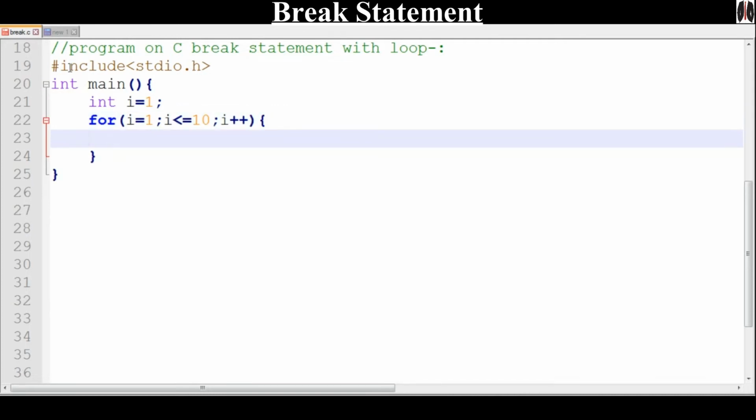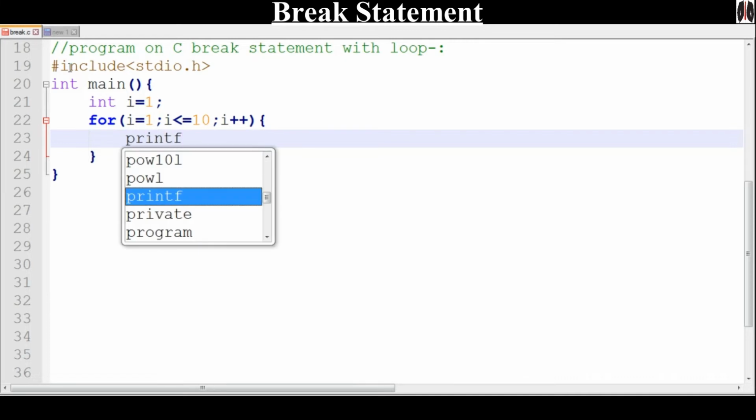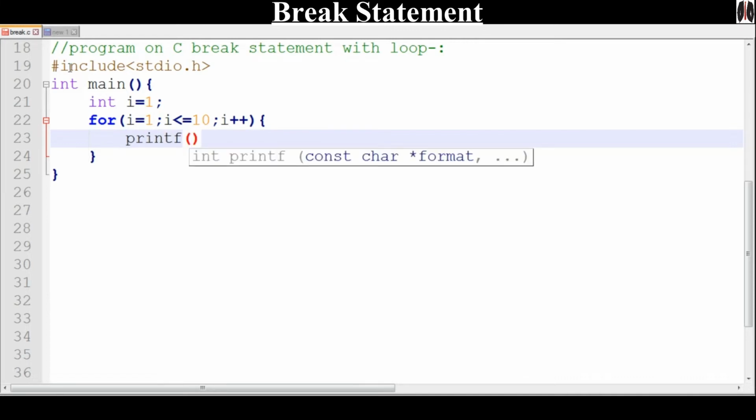Here we use a printf function to print the value. We use the format string %d because our data type is int. Then a comma. Now we take the variable name which we want to print, which is i, so we simply write i. Now put a semicolon here and close this printf function.